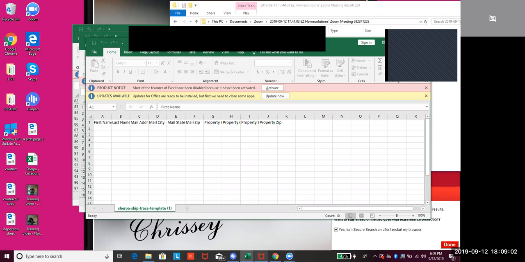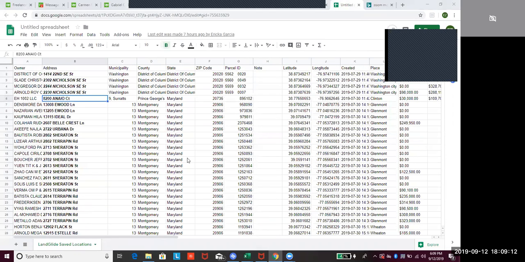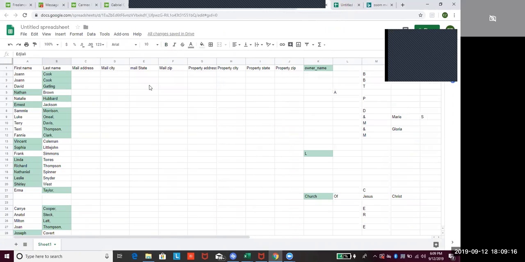Let me go to my internet, the Google Sheet there. Let's focus on this right here, this top line. It says first name, last name, mailing address, mail city, mail state, mail zip, property address, and so forth and so on. Don't worry about the owner name for right now. We just focus on these A through J.